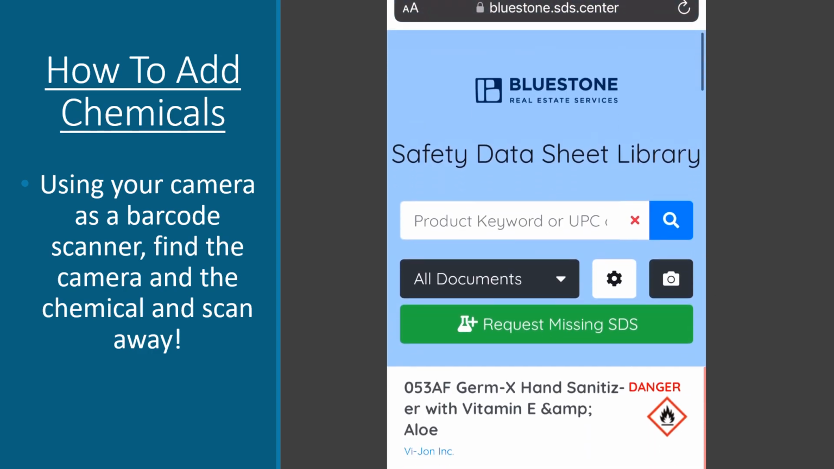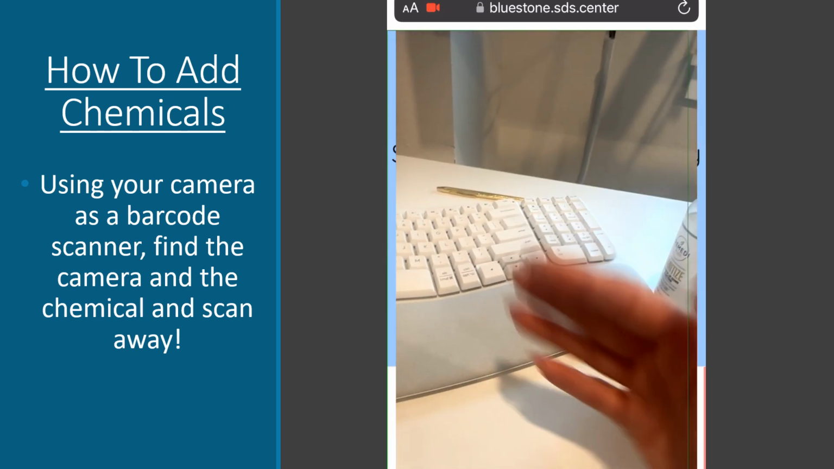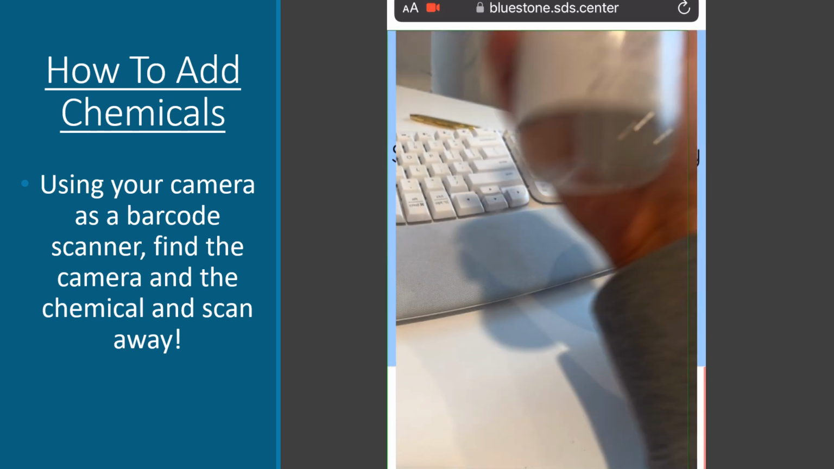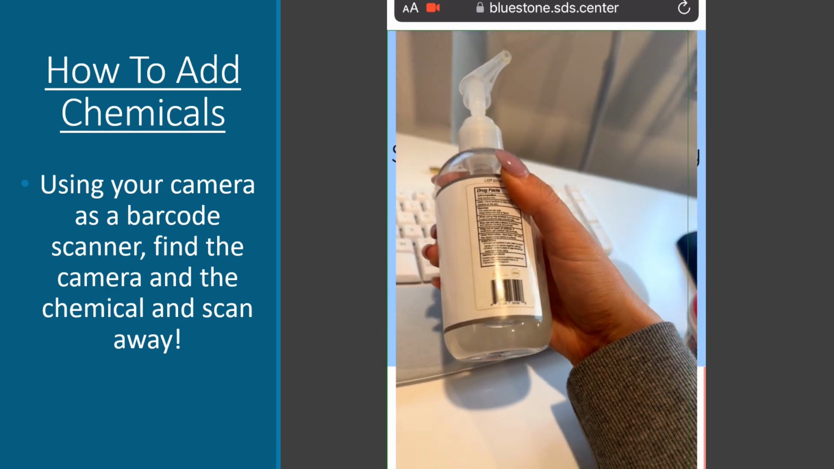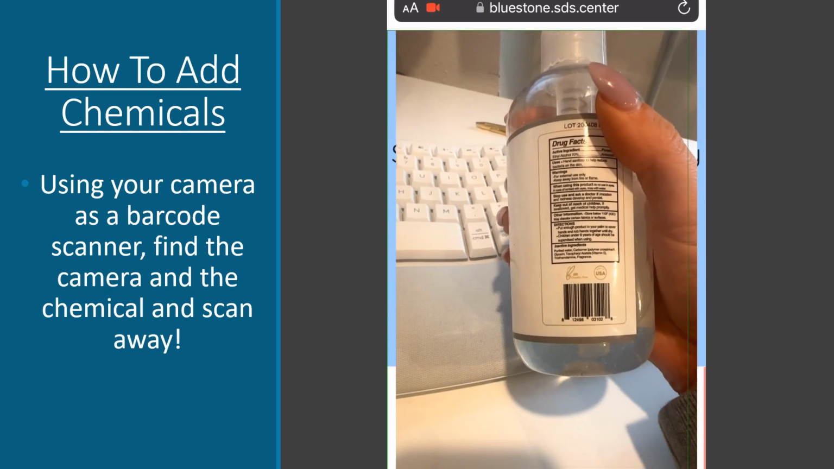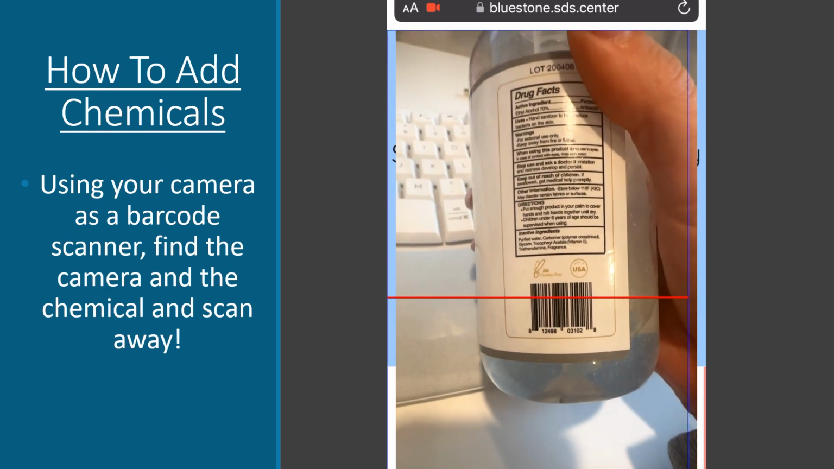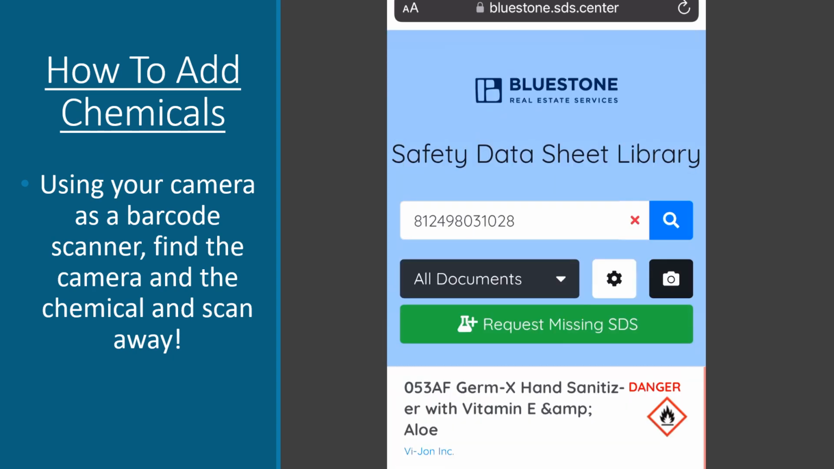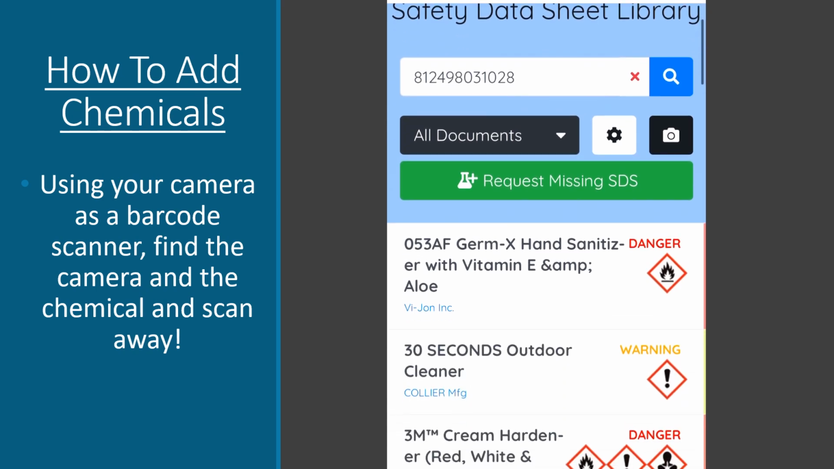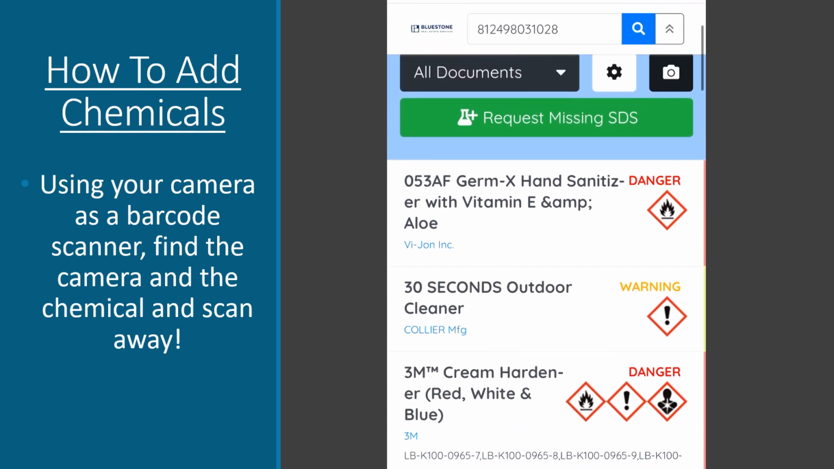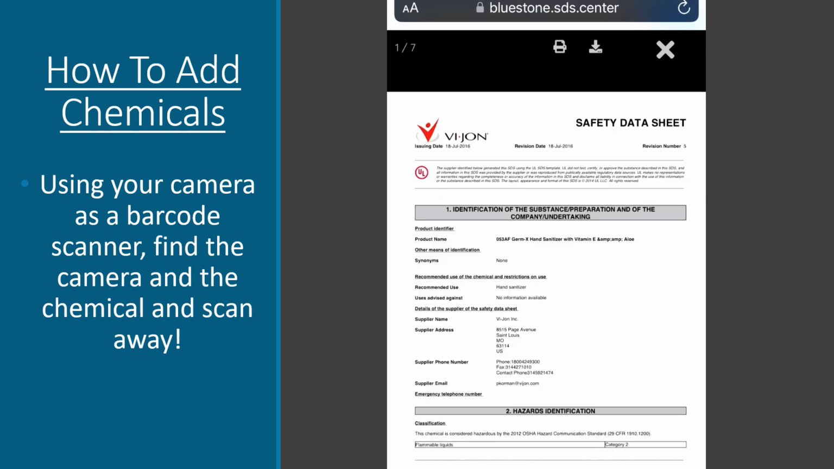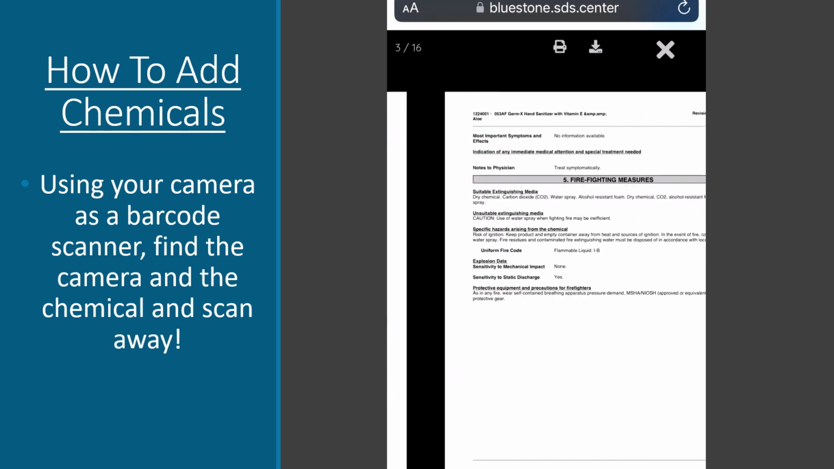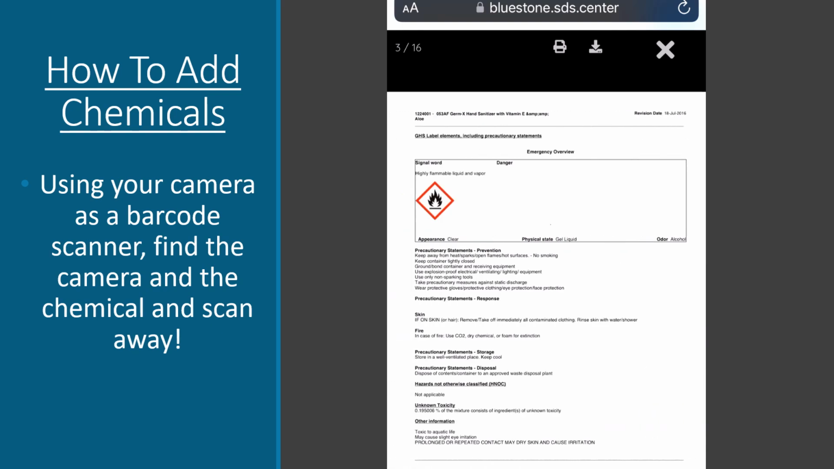Next, tap the camera on the upper right-hand side of the screen and allow access. Find your chemical's barcode and wait for the red line to scan across the barcode. It may take a second to focus. If the chemical is found, it will appear right away. Tap to view the SDS sheets in seconds. You can review all the SDS information and see all relevant information pertaining to this chemical.